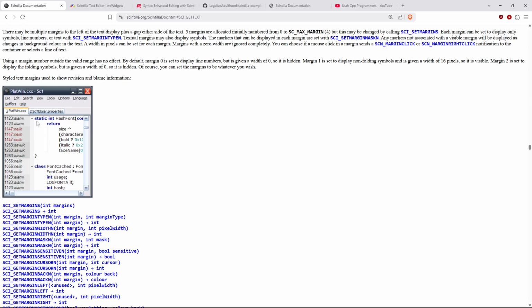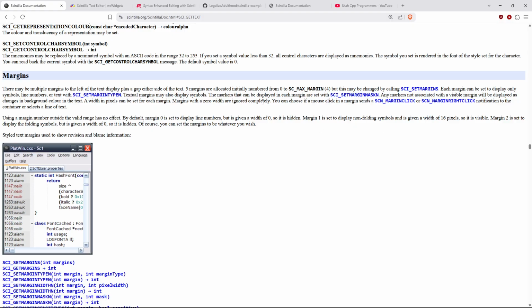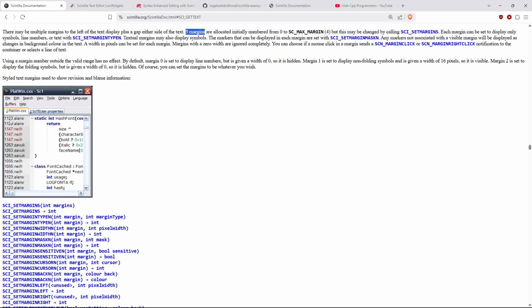These columns to the left of the text are called margins, and you can have, I think, an arbitrary number, but by default there are 5 margins initially allocated. Here they're showing a margin with a number in it, not necessarily a line number, but it could be a line number. This margin is displaying text where the first number is a revision number, then a colon, and the text afterwards is the author of the revision. So this is showing version history, like a git blame.